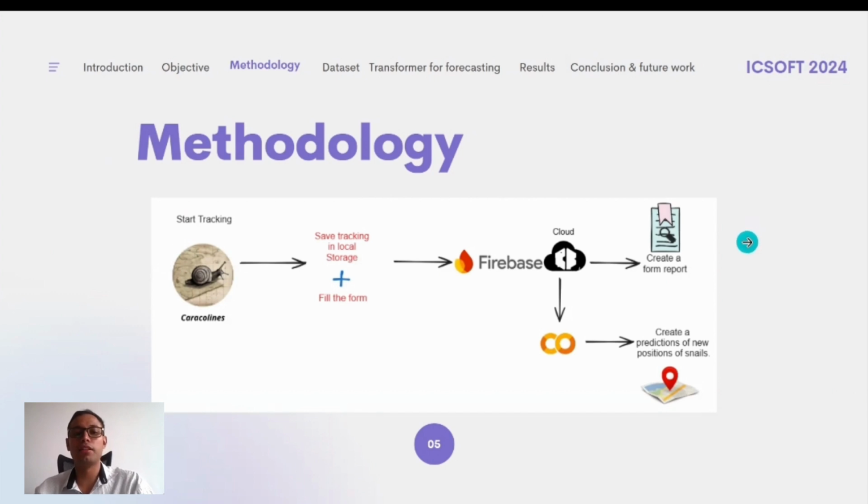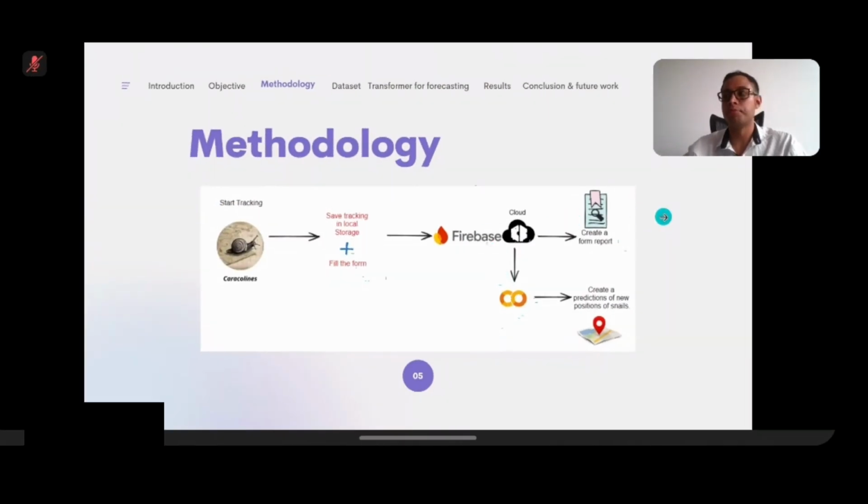So the methodology: the first step is they create the app to collect the tracking in the local storage and the field form, and this is uploaded to Firebase in the cloud to generate a report and use the tracking for training and generate a new position with artificial intelligence.